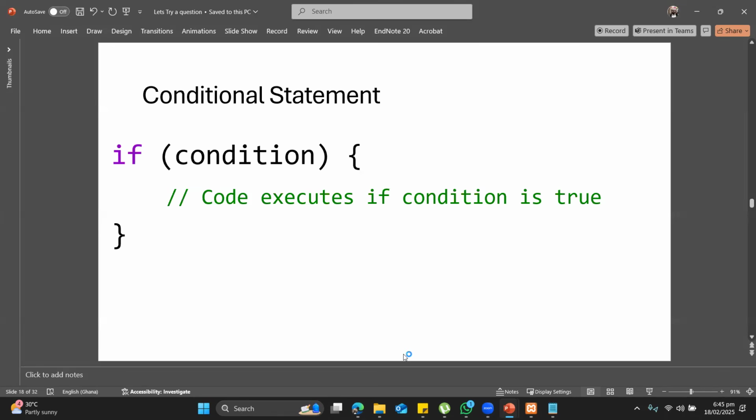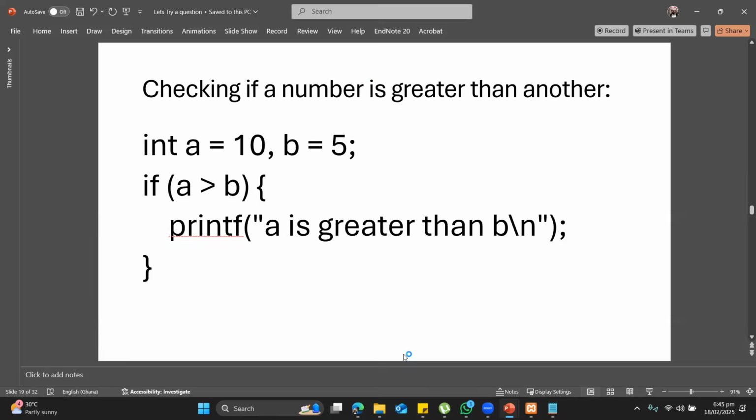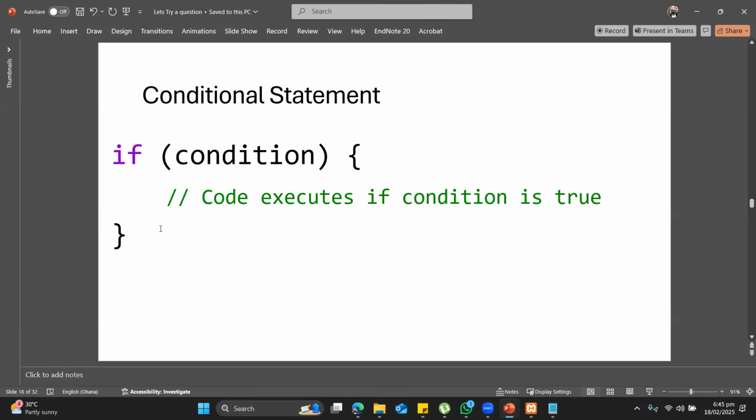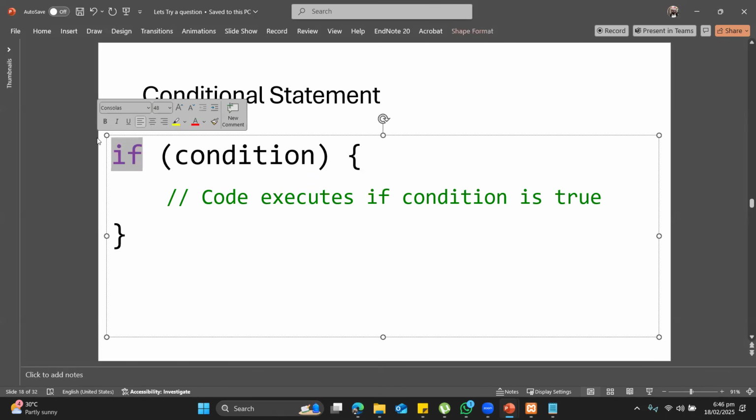So now, the conditional statement in C, we have the if condition. The if condition starts with the if keyword. Note where the word is, if. This is in small letters. You will never have the case where one will be capital. Don't ask me that question. This is always going to be in small letters.